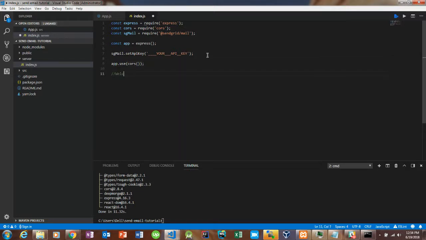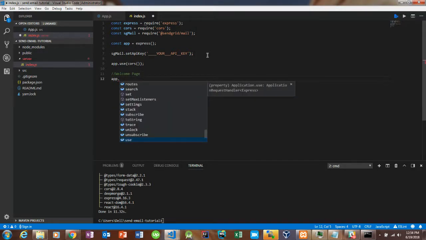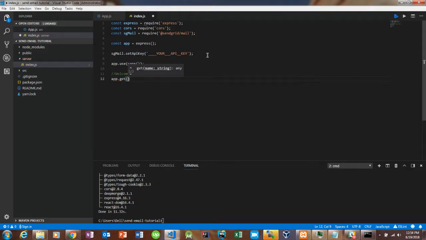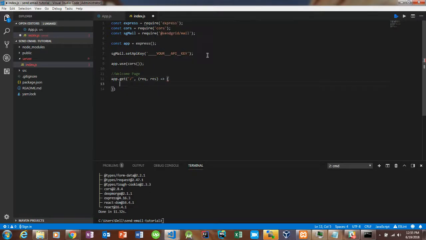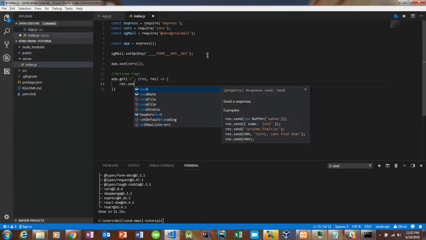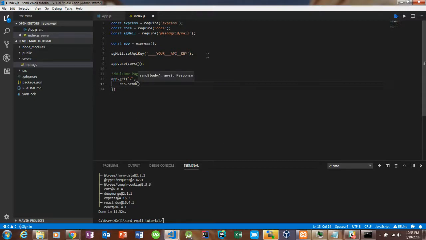So let's create a welcome page. I'll call this welcome page. And this will be when you type in the server URL, with app.get, this will just be the root file. All right, so we'll call that blank. Create a function, request, result, an arrow function, of course. And then result.send, just a message so that this server is running. Welcome to the SendGrid email server.